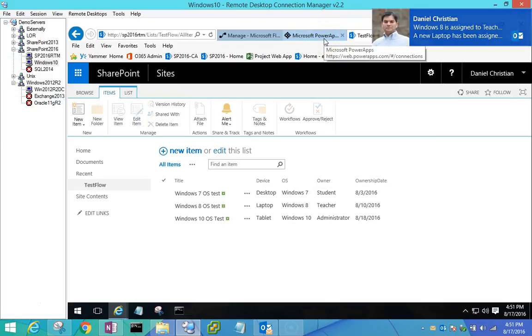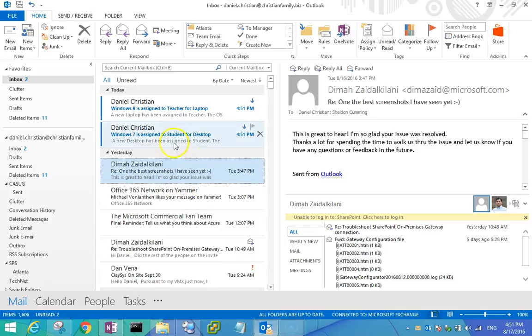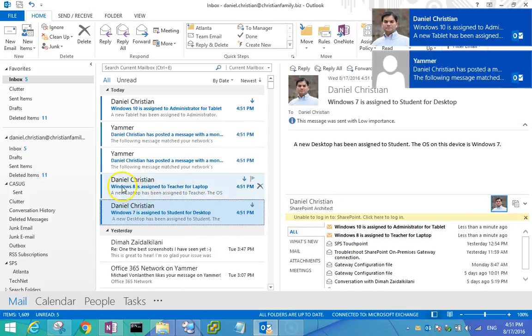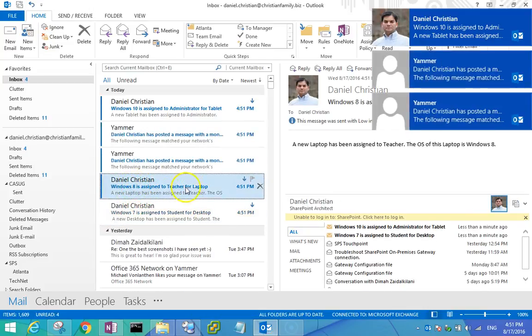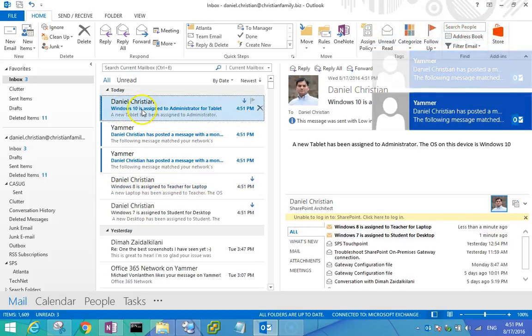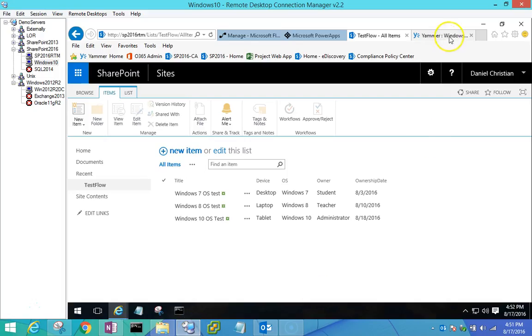Let's first take a look at my email alerts. I've gotten the email alert for Windows 7, which is assigned to a student. I also got the email alert for Windows 8, assigned to a teacher. And I got the third email, which is Windows 10 assigned to an administrator. Now these 2 are just my Yammer post alerts. So let's take a look at my Yammer network.